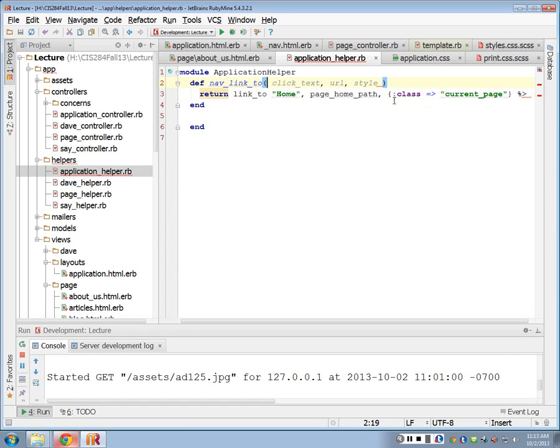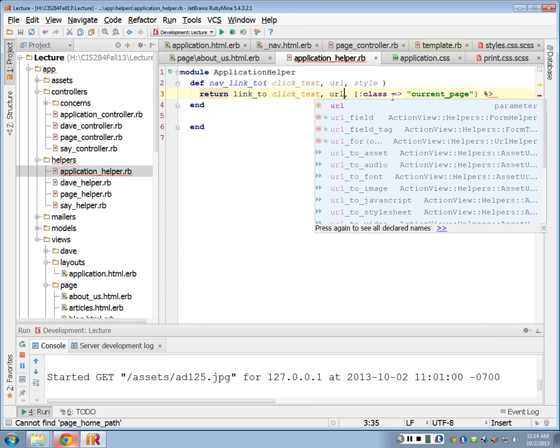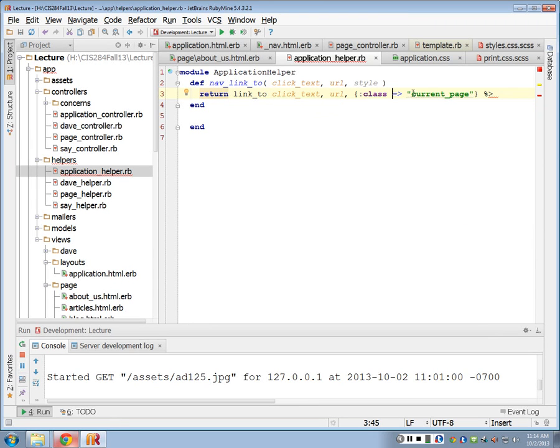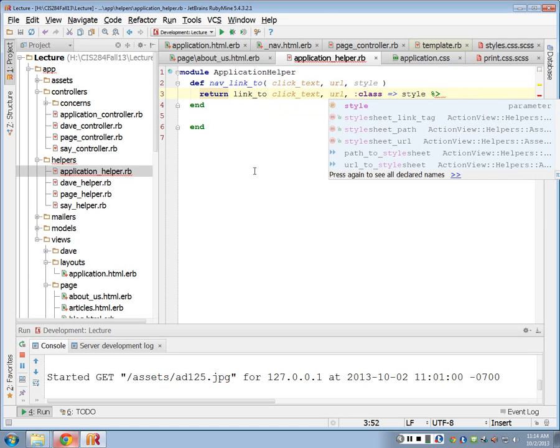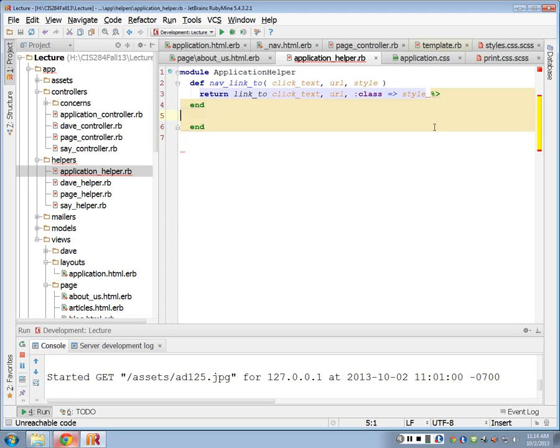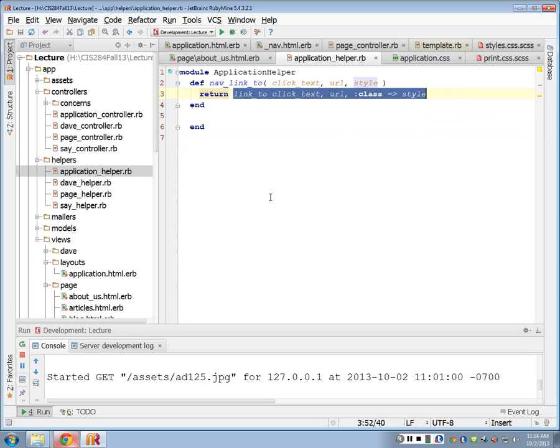So this is going to change to my variable click text, right? My page home path is going to change to URL, and this class is going to change to, and I don't really need these, to whatever is passed into style. All right, and that is going to return what? What type of data is this, you think?